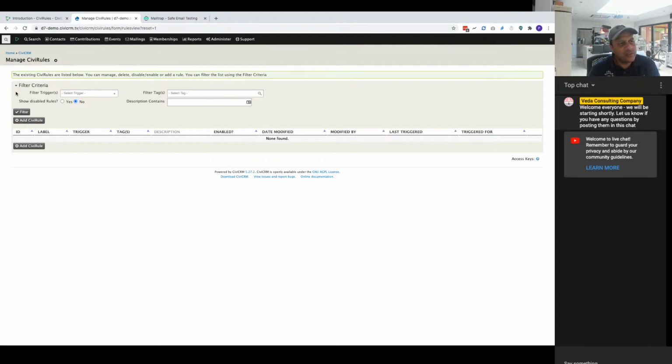Looking at the criteria, I've got filter triggers. Here I can say show me all rules that pertain to a particular trigger. I've got some tags. I'm not using tags, but I will in this. I'll show you why you would use them. And do I want to see disabled rules? So I've got everything set how it is, and I don't have any rules at the moment.